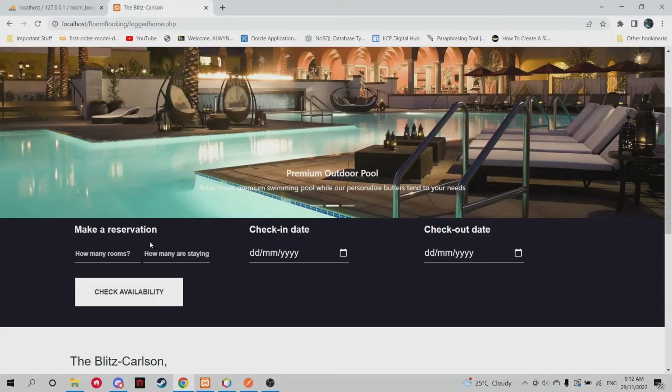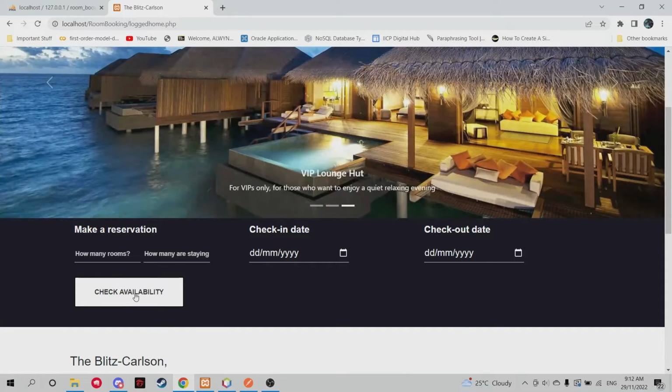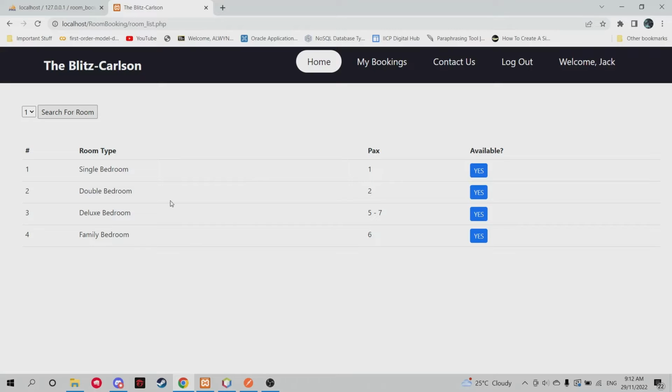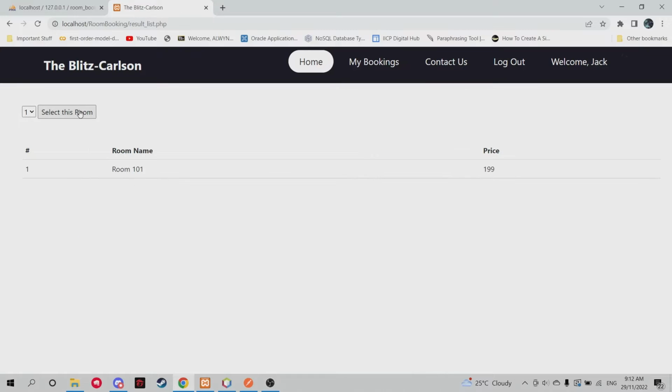So let's try the main function of the website, which is to book a room. Let's click on check availability. As you can see here, there are 4 types of rooms that you can choose from: a single bedroom, double bedroom, and then the availability. Let's say I want to book a single bedroom. I need to choose one and search for that room.